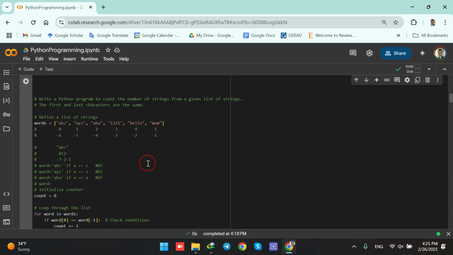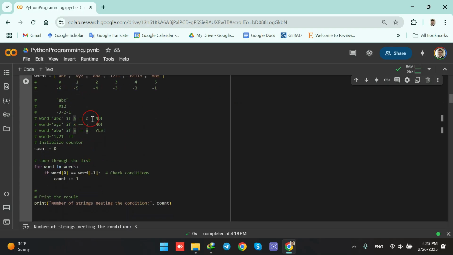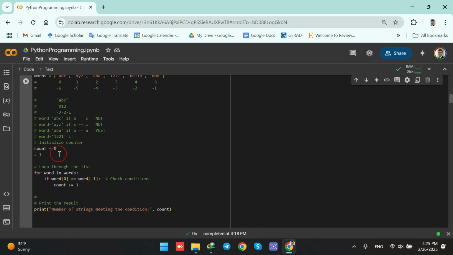Word equals 1221. Sorry, here the answer was yes. I made a mistake. So here we are saying that the word equals ABA, and we are checking if A equals A. So yes, because this condition is true, we are going to increase the value of count. So now count equals 1.